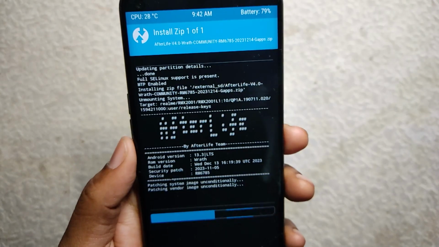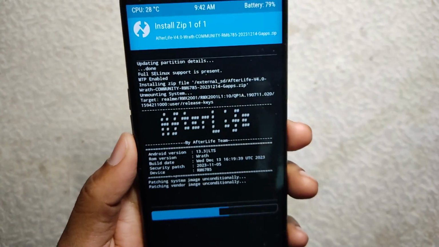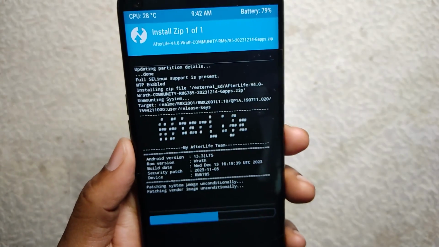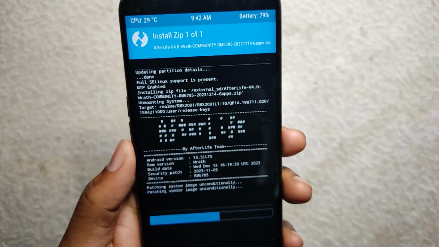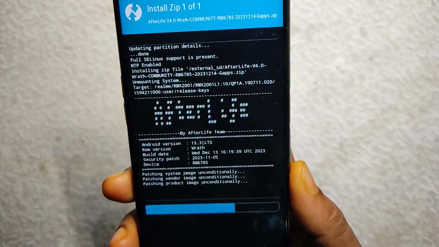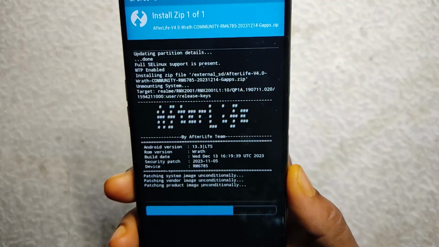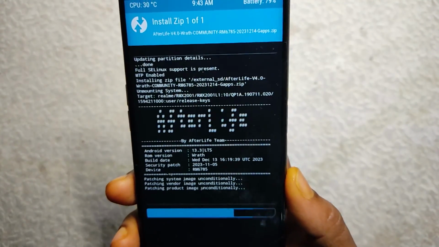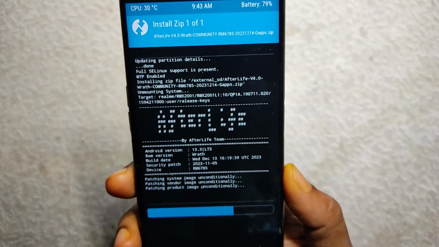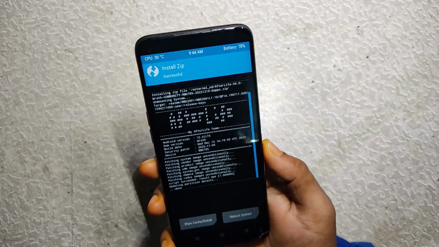So this is basically a new ROM for our Realme RM6785 devices, which includes Realme 6, Realme 6i, G90, Realme 7, Narzo 20 Pro and Narzo 30 4G. And the ROM file is such a big file of 1.9 GB. That's why it's taking much time to be flashed. So let's wait for it. There's nothing we can do about it. So the ROM has been flashed successfully.